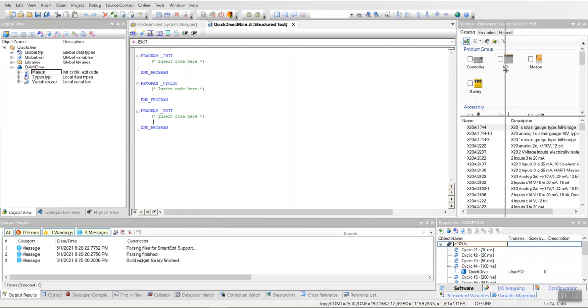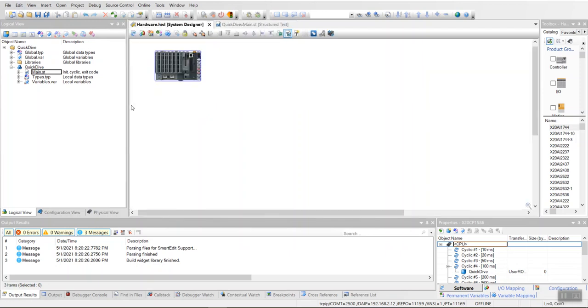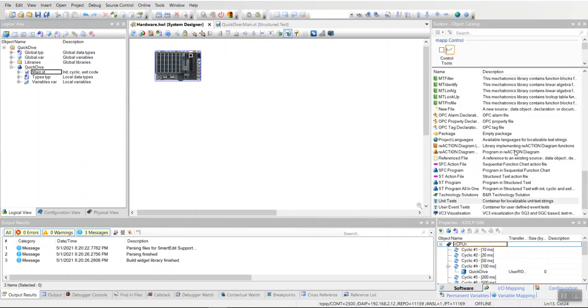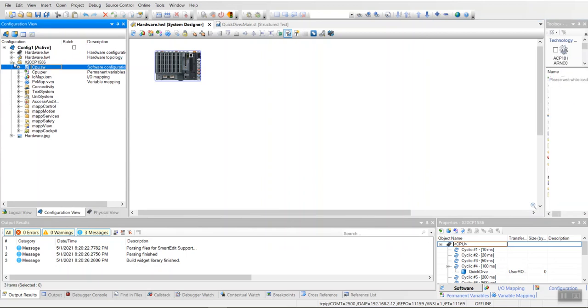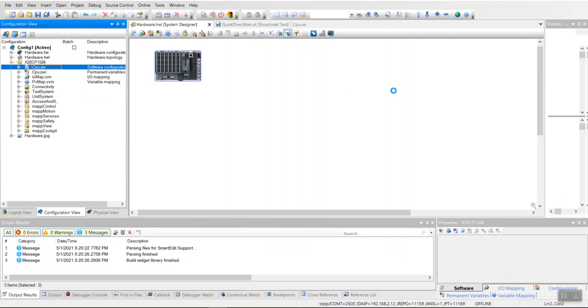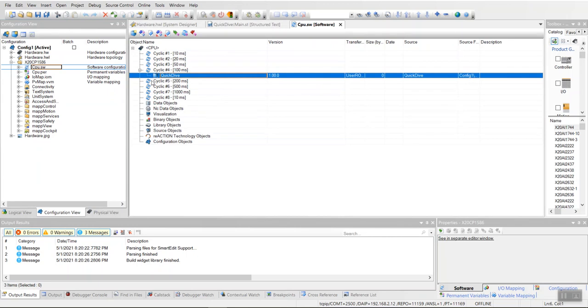Okay, so to recap, what have we done at this point of time? We created our project. We have a hardware screen, and then we went into the logical view. Then we add a program, just drag and drop, and after that we went into the configuration view where we open up this CP1586, and we double click on the software, and we will just double confirm that okay, our program is now inside the PLC. Okay.